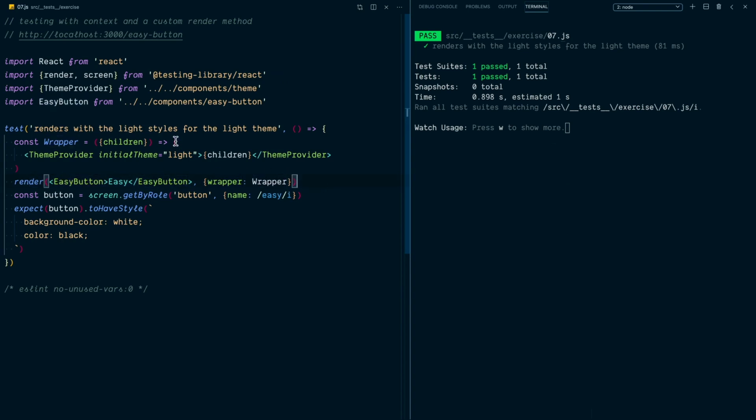And the cool thing about the wrapper is if I have other providers that I need to provide context values for this component that I'm testing, then I can just wrap those forever and have as many providers in here as I want. And my render for the UI that I create doesn't have to get any more complicated than that.